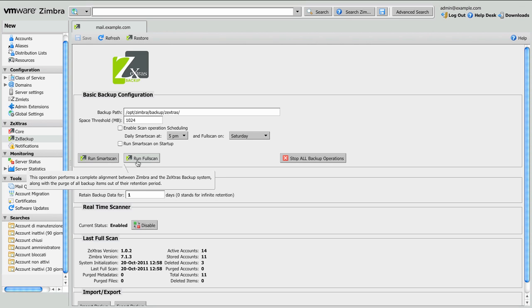Smart scan is a lighter version of the full scan introduced in version 1.0.2. Check out the ZeXtras Wiki for more information. Then there is stop backup operations, for emergency situations like high load on the server.